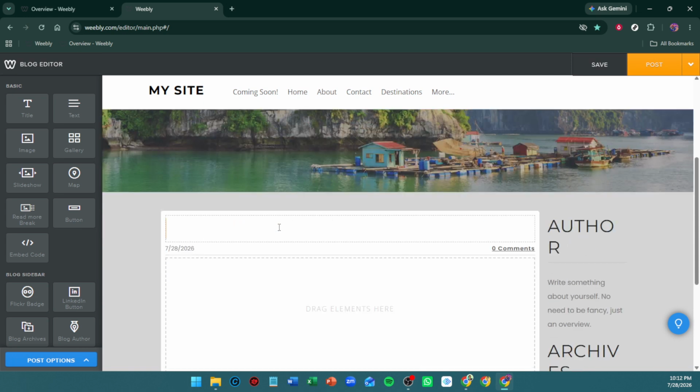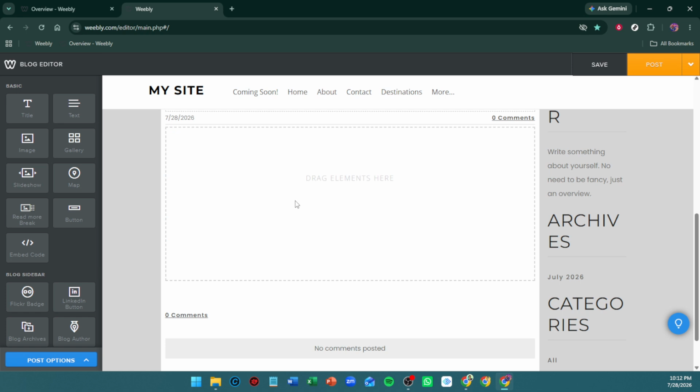With the blog post open, look toward the bottom left corner of the screen and click Post Options. This area contains additional settings for the individual post, and it's where Weebly lets you manage details beyond the main text and title. If you don't immediately notice it, take a second to scan the lower left area carefully, since it can be easy to overlook.